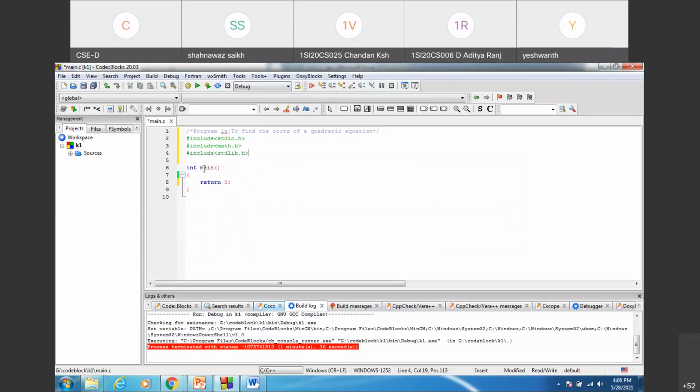Then write the main function header, int main, open close parenthesis. Try to observe how we have indented our program. Try to indent your program properly so that it improves the readability of the program, and if you commit any mistake, you can easily debug the program. That is the advantage of indenting your program. Try to leave 4 character spaces. Don't start all the statements in C in the first column. If there are related statements, try to group them. Improve the readability by proper indentation.